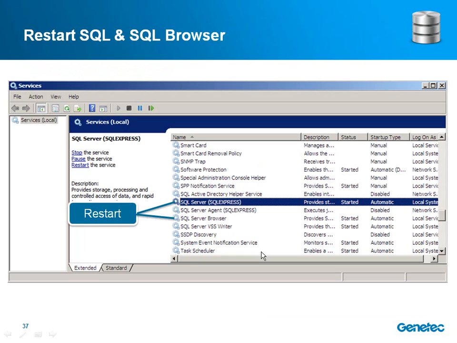Close the properties, and we'll need to restart the SQL services next. Right-click on the SQL Server and SQL Server Browser and choose the Restart option. If you just started the SQL Server Browser, you can just do the SQL Server instead.